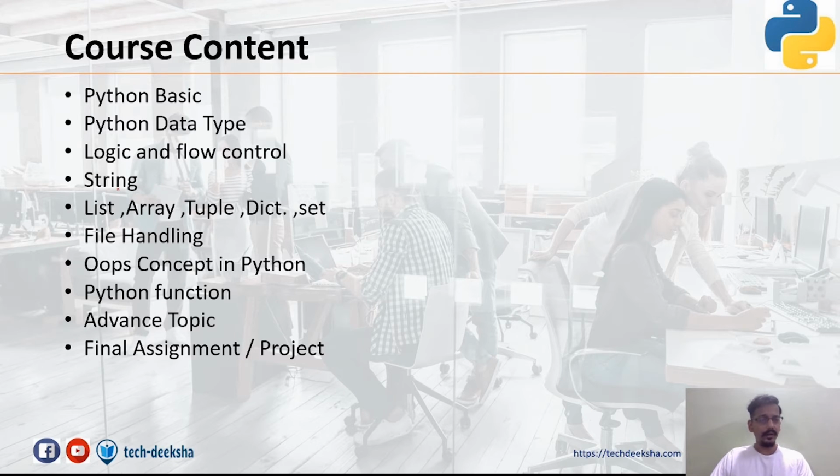Then we'll learn string methods like stripping, how we can strip or slice the string. Then we have a special type of data type: list, array, tuple, dictionary, and set. These are the main important data types, and I would request you to focus on them when we discuss them. After this, we'll move to the file handling section, where we'll learn how to read and write. So in the file handling section, we'll learn about reading and writing files.